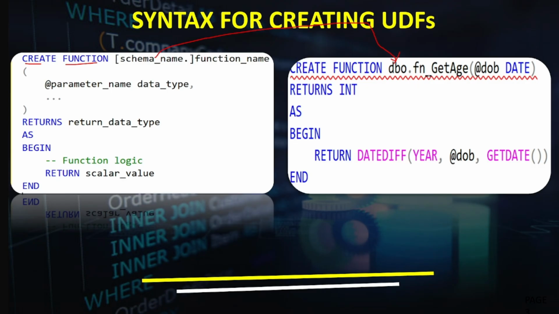fn is a prefix that we usually give in order to segregate this as a function. It is the function, and this is a parameter value that you accept. So this is the parameter name and data type. In our case, the parameter name is dob and the data type is date.